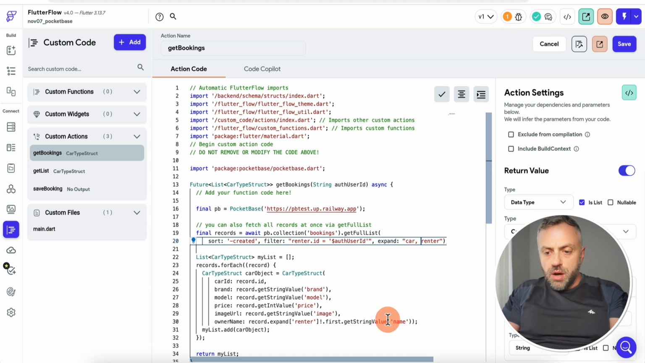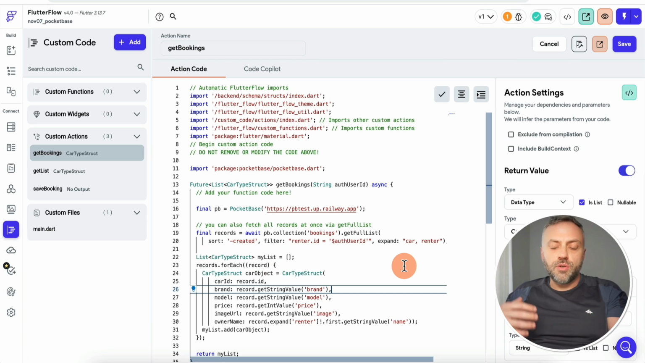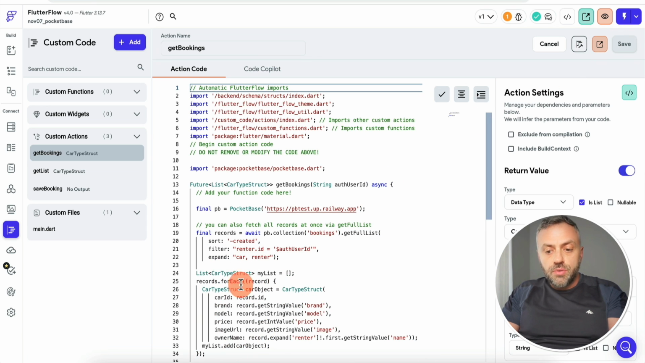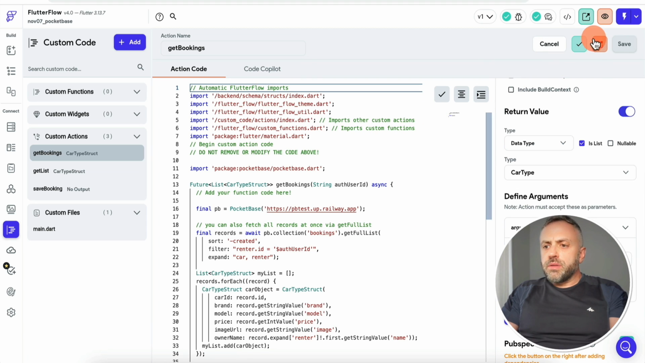So right now we're getting the renter's name, but we can also pull up the car model, the car image, etc. Now we are using this car custom data type. We can create a new data type called booking type, or we can simply reuse this one for now just for testing. So I'm going to save this and reuse this one and see if the rest of the function works. Let's go ahead and test if the function is valid. All right, the function compiles without any issues whatsoever.